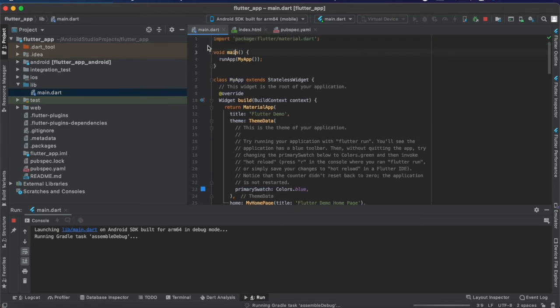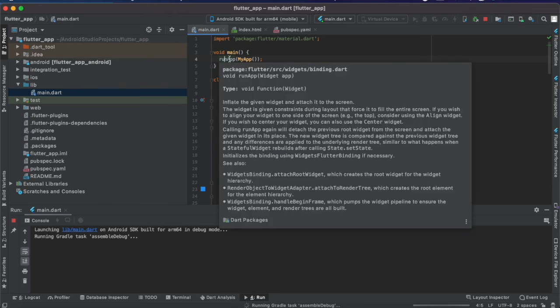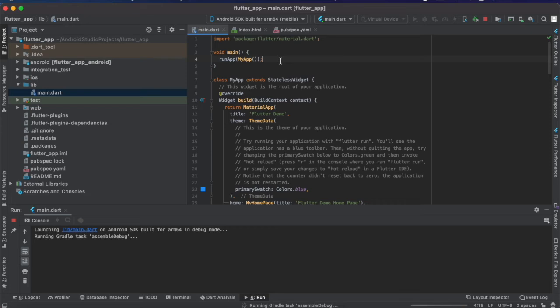Void main is the first function that will run. In main.dart, the first function that will run is void main. Then as you can see, there is a function known as runApp. What this runApp function does is it just runs your app. Whatever code you have, it will run it. And then we are calling MyApp. MyApp is a class, and it extends StatelessWidget.